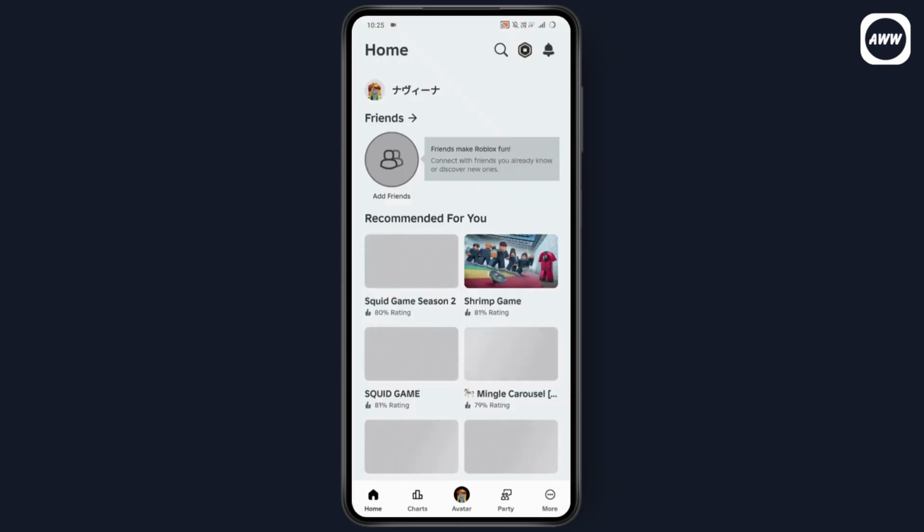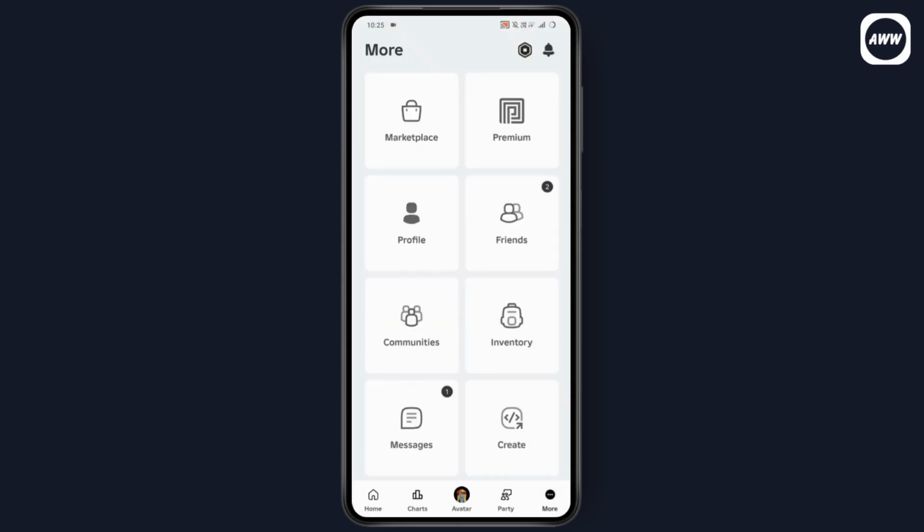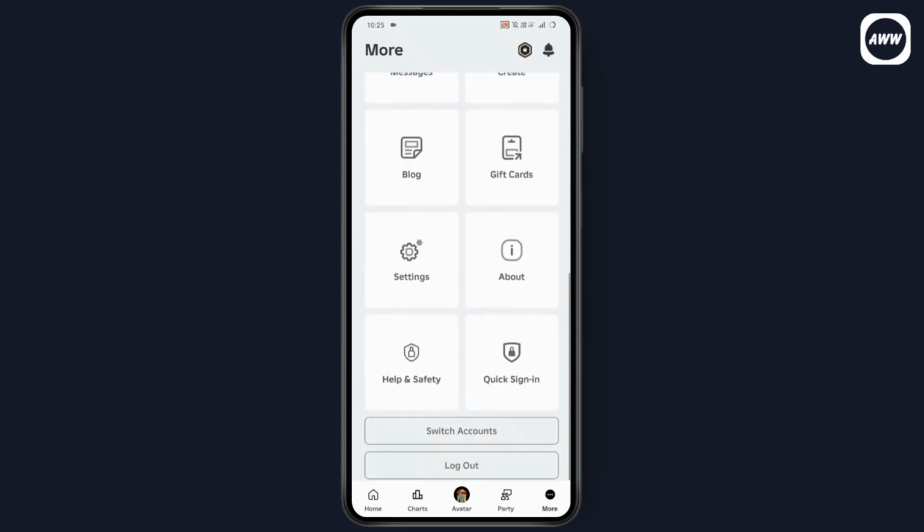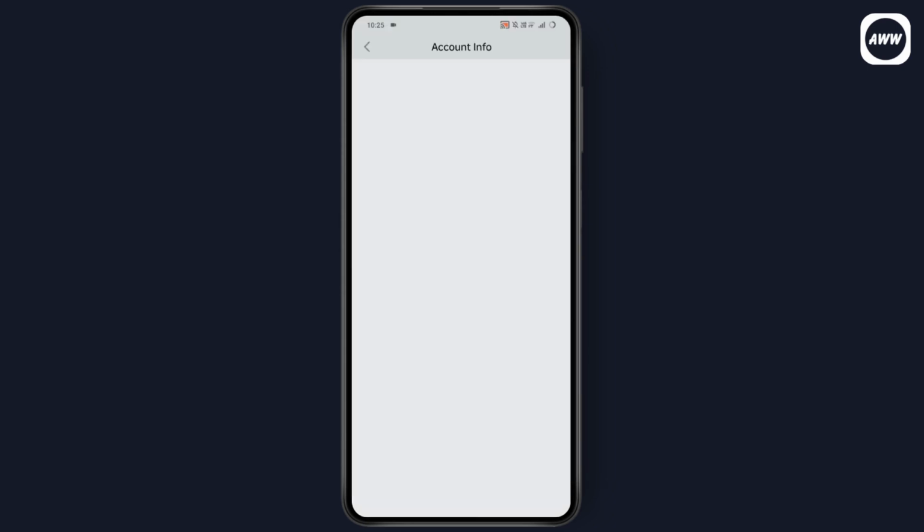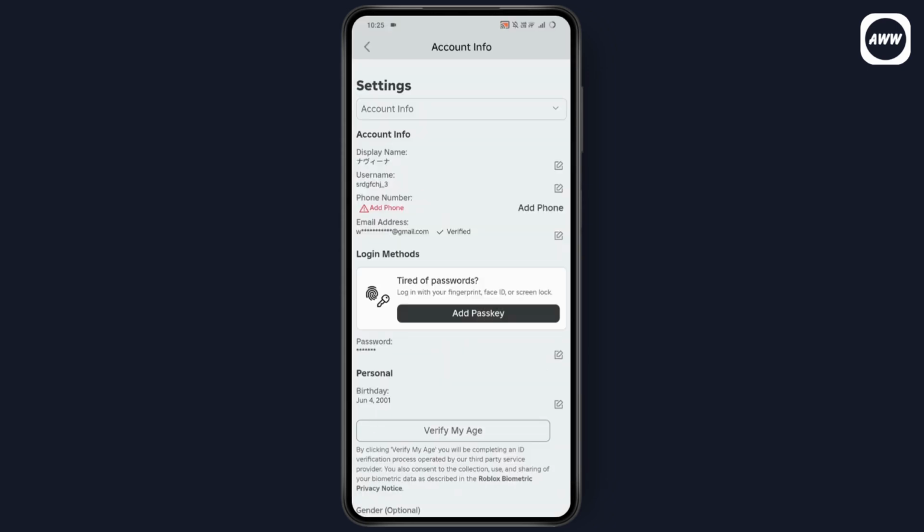Once you open up your Roblox, now if you go with the more option which is on the bottom right and go with settings, go with the account info. Under the account info, here as you can see that it says add phone, or add phone number in my case, because I'm above the age of 18.